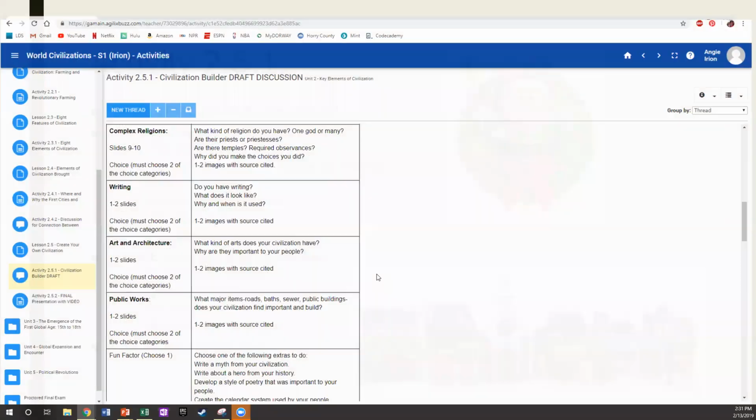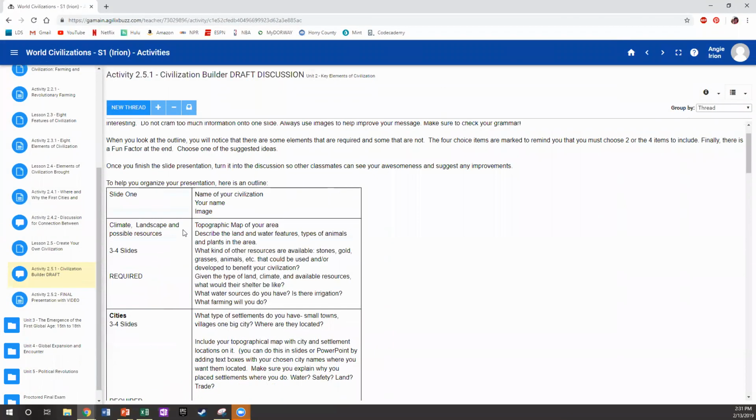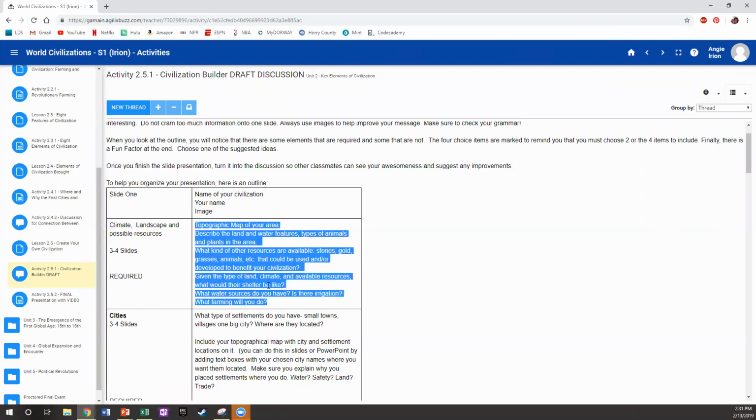Right here in our description, come up here to climate, landscape, and resources. That's what I'm describing right now. These are all the different ideas of what you can talk about. So land and water features, you could do a topographical map of what the land looks like, which is something that you could either draw on a paint app on your phone or on your computer, or it could be something that you find online that you download. Even if it's a real place, you can still use it to create this fake civilization.